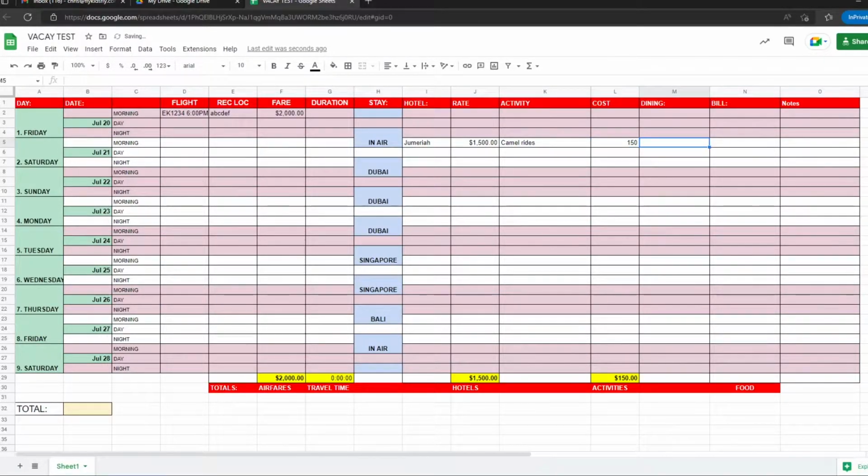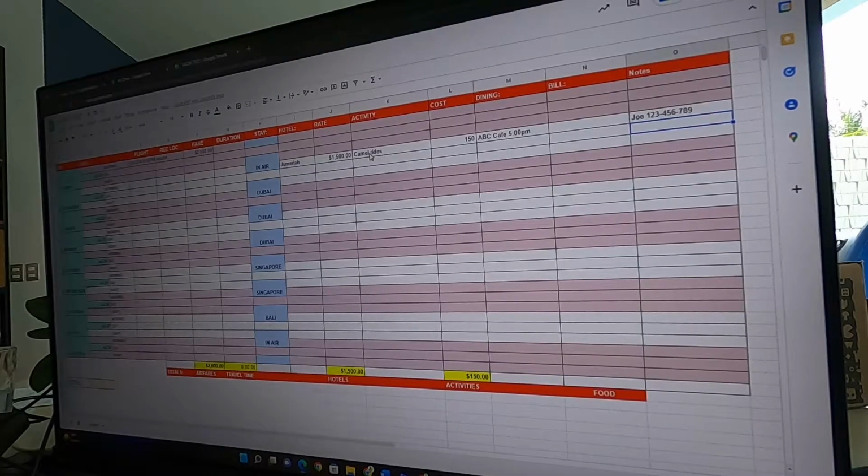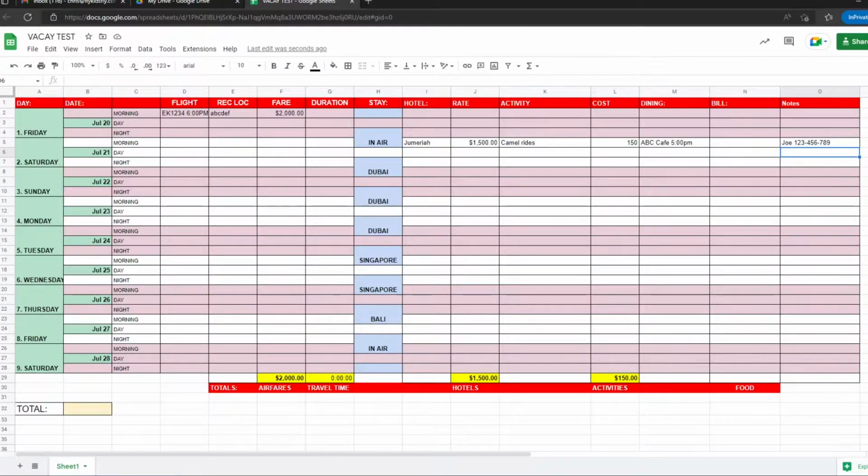And we're going to a restaurant called, I don't know, ABC Cafe at 5 p.m. And we made reservation with Joe, and their phone number is 123-456-789. So if you give this sheet to your family member and it's Saturday 5 p.m. and they cannot get a hold of you because of some kind of emergency, they can look at the sheet and they're like, oh, they're at ABC Cafe in Dubai. They have the phone number, they can call it and ask Joe, hey, is my friend sitting in your cafe eating right now?